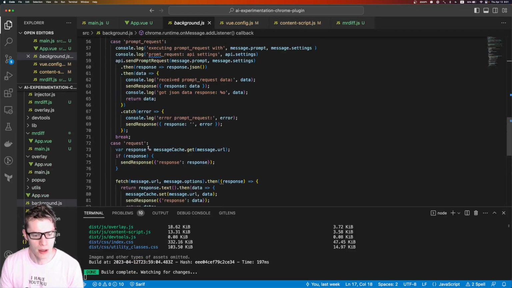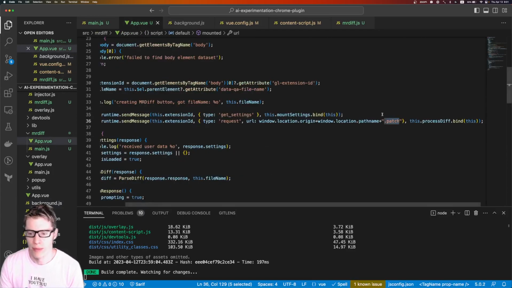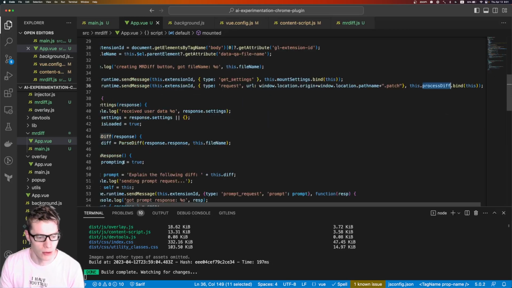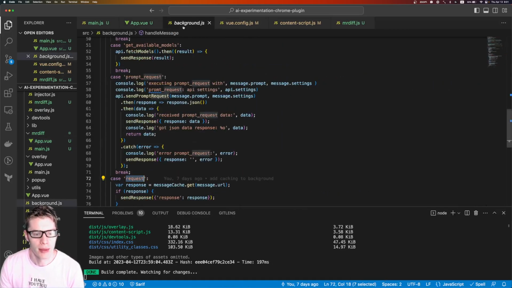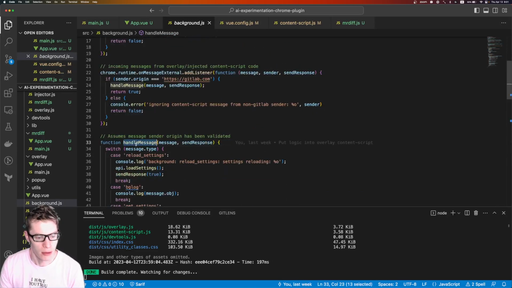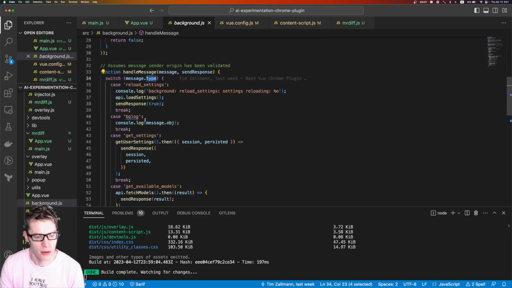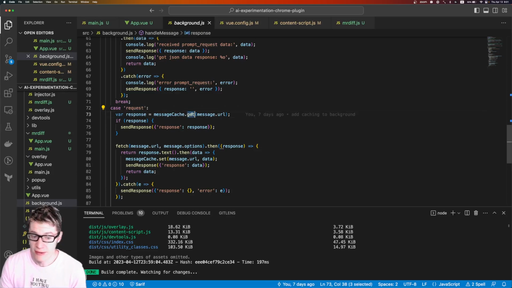In our case, we're caching here. So we say, from the app, we're saying, hey, send a message to the Chrome extension, this ID, this type, with this data. And then once I get a response, call this method, which is process diff. So if we go back to the background, it's going to this handle message. It's saying, hey, what type is it? And it is a request. We're going to see if it's in the cache.